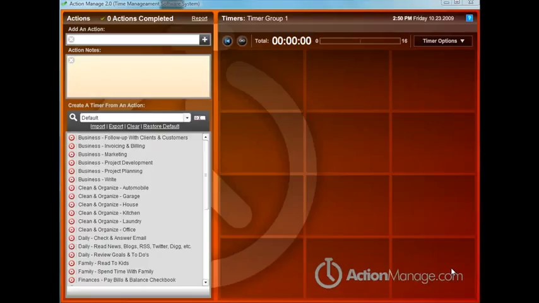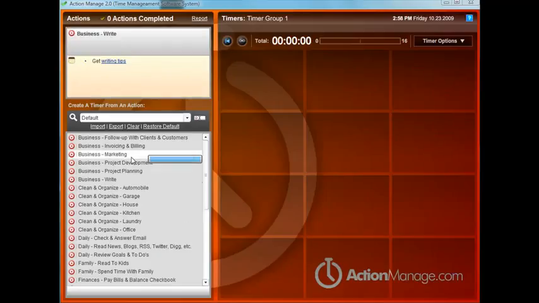So let's go ahead and begin looking at how Action Manage works. To the left of the interface here, you'll see a list of items. This is known as an action list. An action list obviously contains a list of actions. This is the default action list that comes with Action Manage. You can add to this list, you can remove items from the list, but the default list contains items that people commonly do, including organizing things in their life, cleaning things in their life, business activities, things like that.